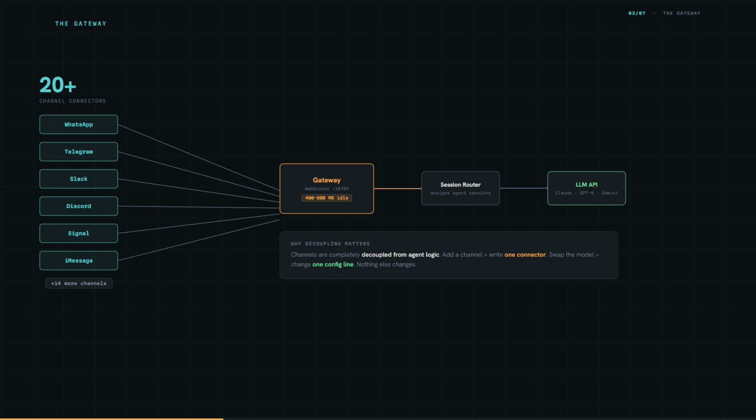Because channels are completely decoupled from agent logic, adding Discord means writing one connector, not rewriting your agent. Point the gateway at Claude today, Gemini tomorrow, channels and tools don't care. OpenClaw ships with more than 20 channel connectors out of the box. Each one is a spoke. The gateway is always the hub.